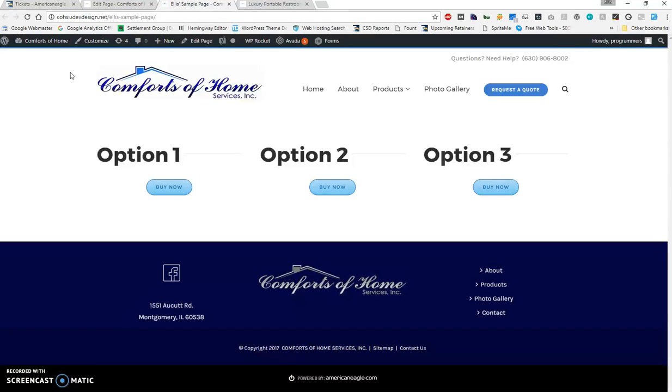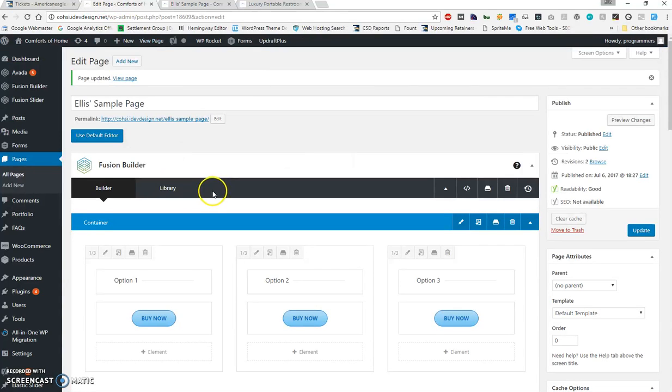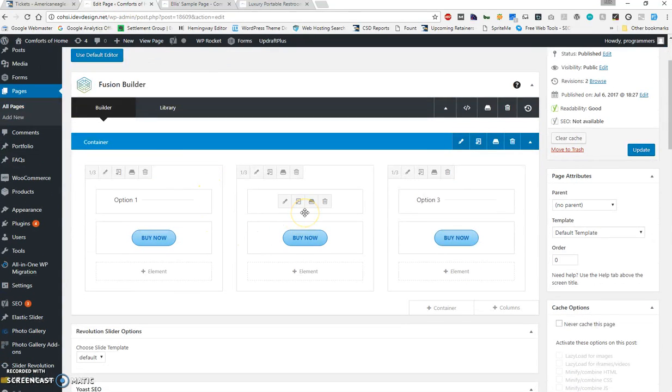So in a nutshell, that is how you create a page, add in a custom layout, and add things inside that layout to present your users with the content that they want to view. So as you can see, this can be a very elaborate process.